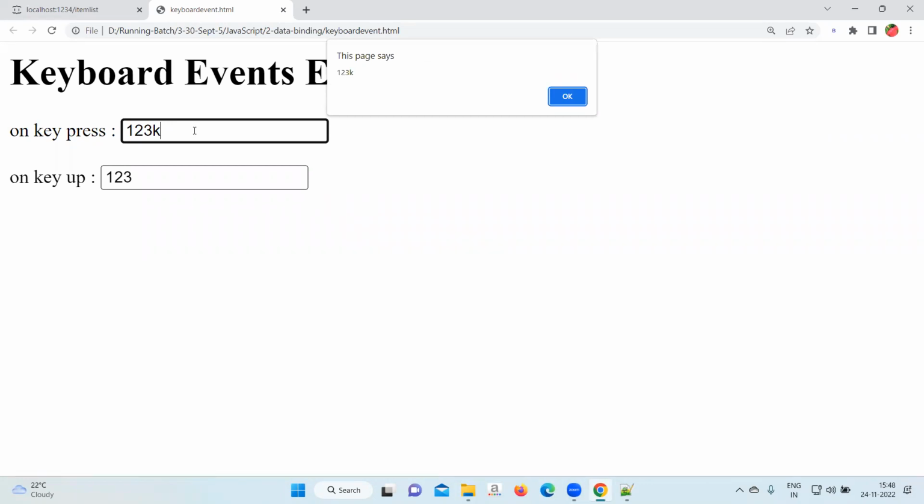So the OnKeyPress event will take the old value. It will not take the current value. What you are pressing will not come.